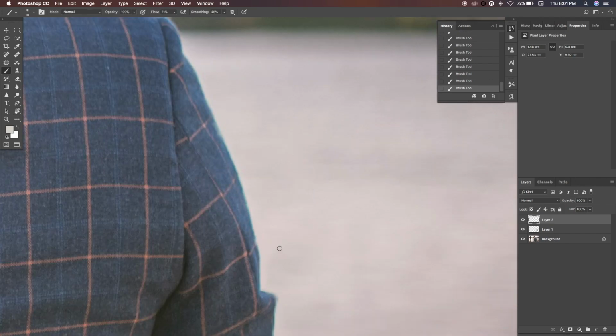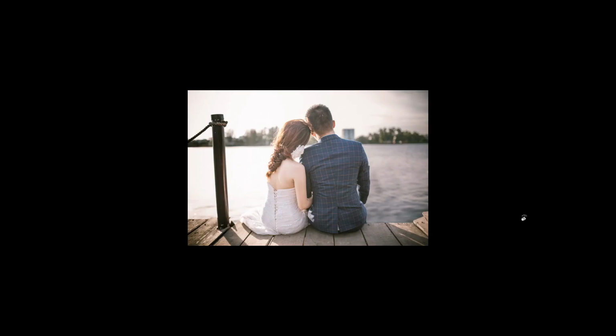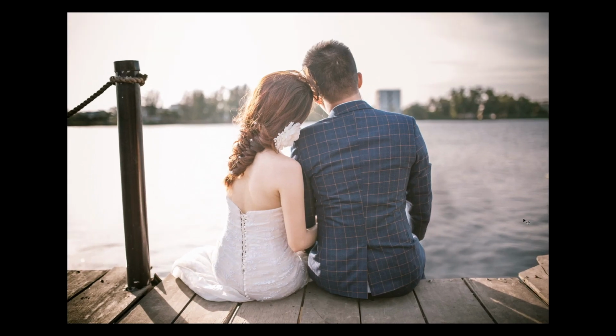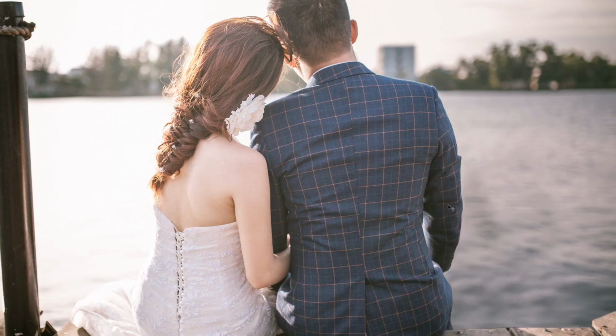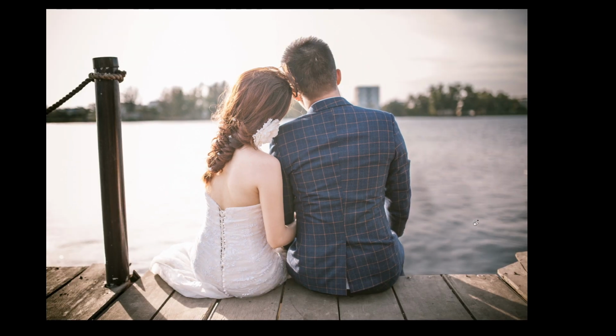Let's see the before and after in full screen. This is after, and this is before. This is before, and this is after. I think we have done a pretty good job here.